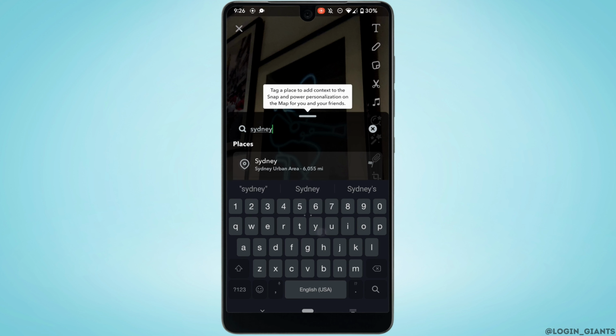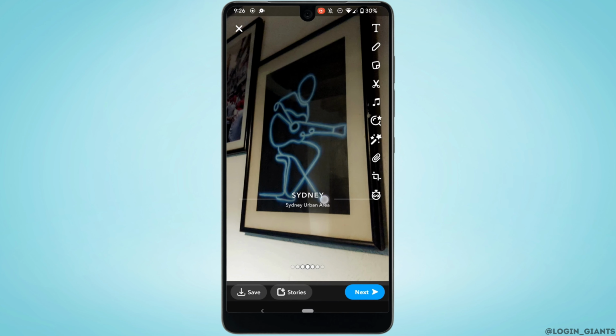Let me search for one random location. Once you find that location, tap on it. There you can see that the location has appeared. You can simply place this location anywhere on the screen.